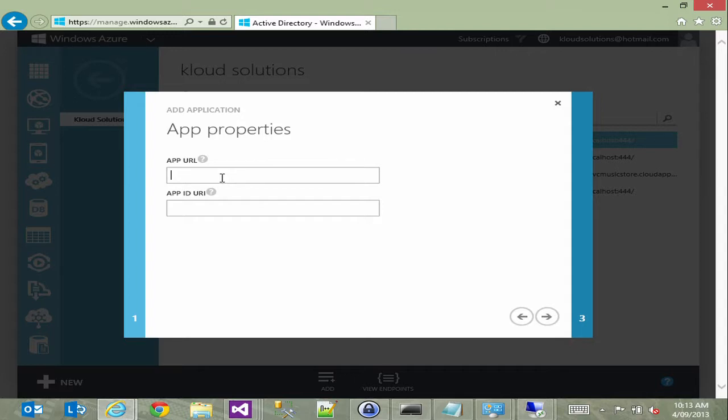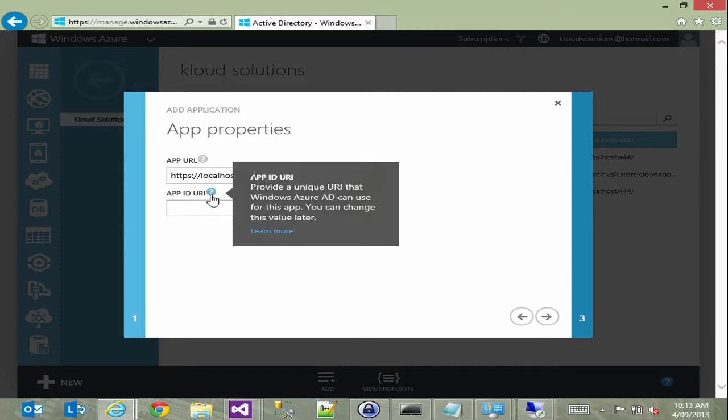I'm running it from localhost. Once you deploy, which obviously means the URL is localhost, once you deploy this to the cloud, the application URL might be our .cloudapp.net endpoint. I'm going to specify HTTPS localhost port 444, which is running on HTTPS.